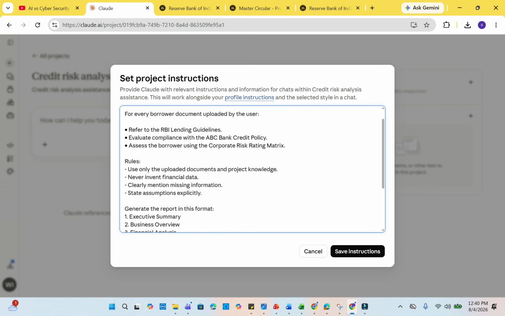He refers to RBI lending guidelines. Now I need to supply the RBI lending guidelines as well, which I'll show you in some time. Second, let's say he's a part of company ABC, so you need to provide the bank's credit policy framework. That also you need to provide as a knowledge base. Assess the borrower using the corporate risk matrix. Now you need to provide the corporate risk matrix as well. Now these three become my knowledge base.